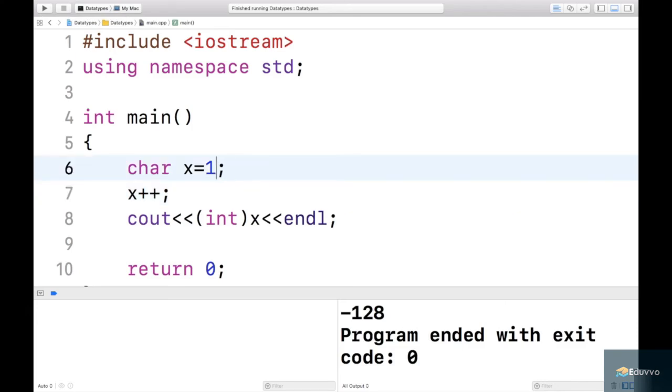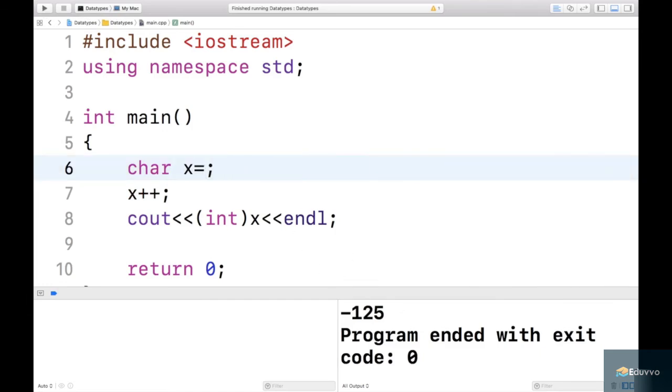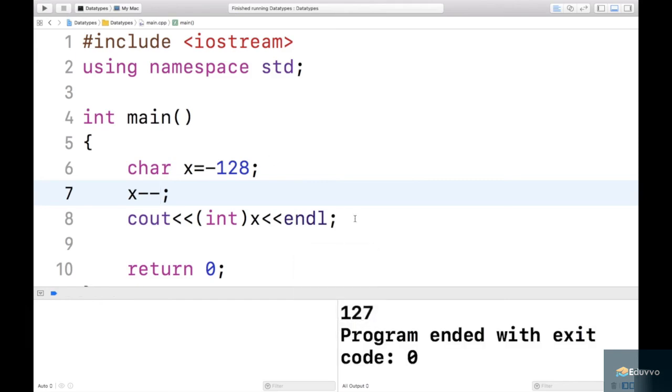I will assign 130. So 130 gives me minus 126. So it has overflowed and taken the cyclic result. Now I will take the value as minus 128 and subtract, x minus minus. This means the smallest value is minus 128, and still decrementing it will take the largest value of type character, that is 127. Yes, it is 127. So this is overflow in the character. Character takes just 1 byte.